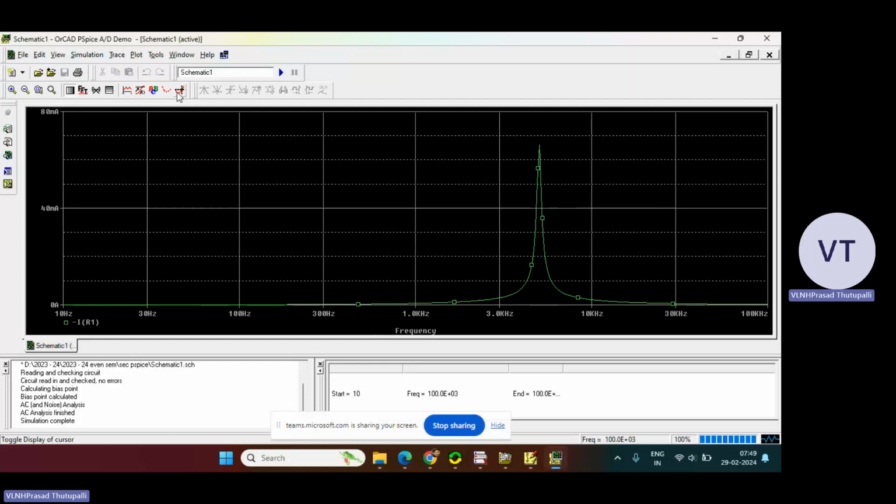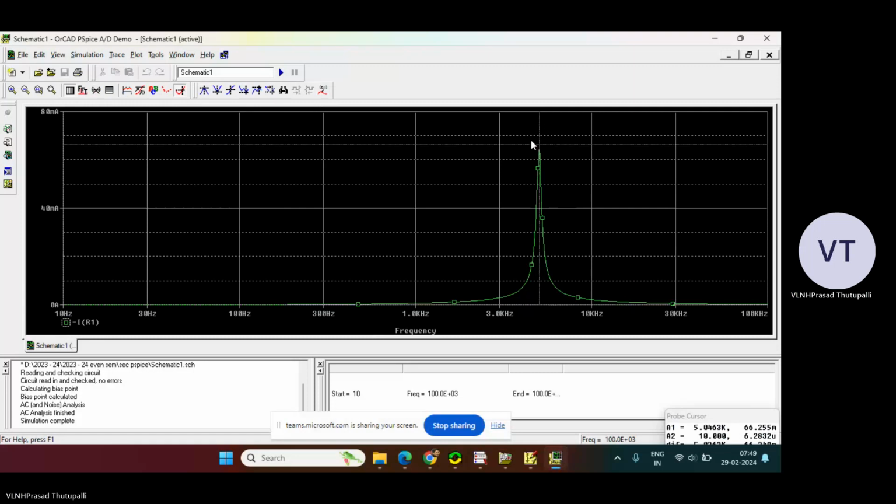Now you click on this toggle cursor and all these particular things get highlighted. Now they're de-highlighted; you click on this, then all these things will get highlighted. If you click on cursor at peak, you can see a crosswire has come, where the crosswire is at the peak of that curve.